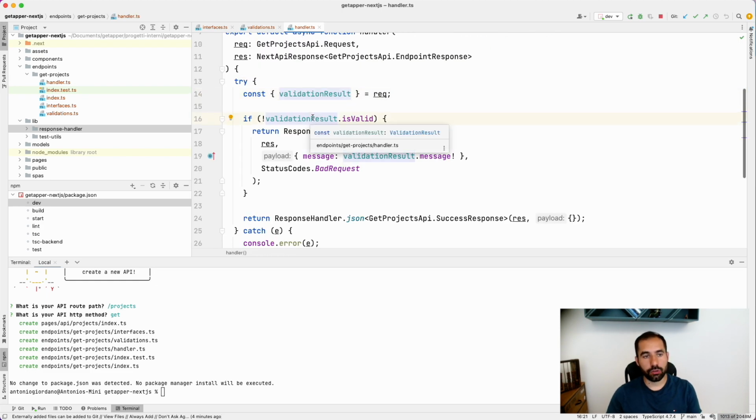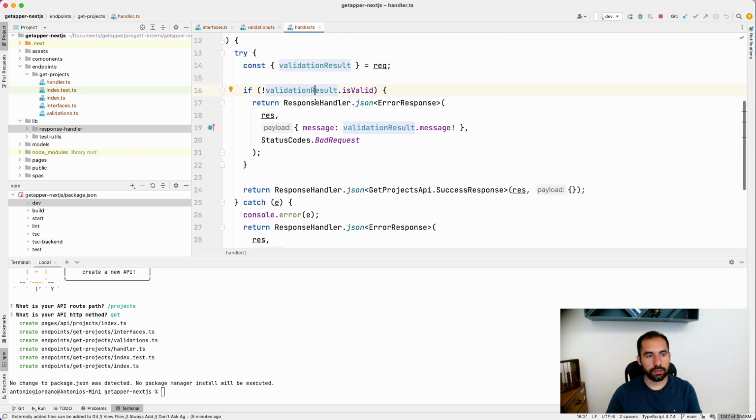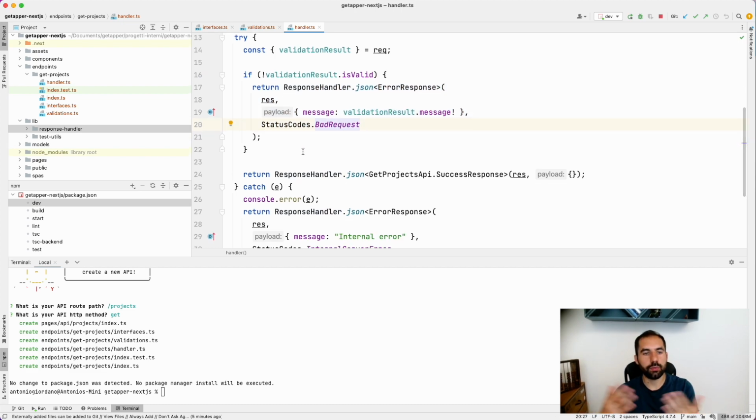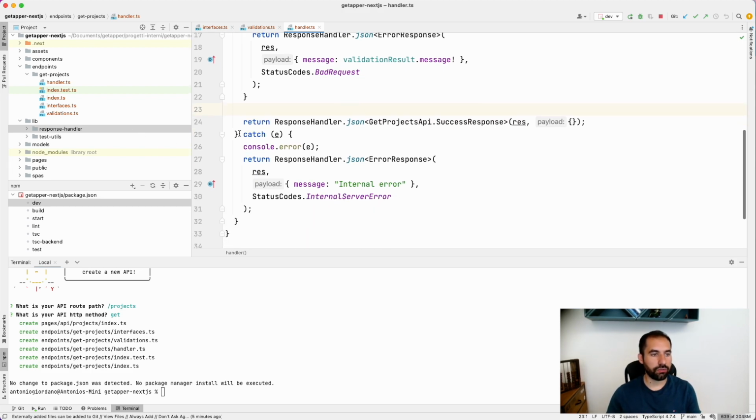And if there are some errors in the validation, then we will return immediately with the bad request status code. Otherwise, we can go on and proceed with our, let's say, business logic. So here is the place where we will call our database to retrieve our data and return it to our front end.